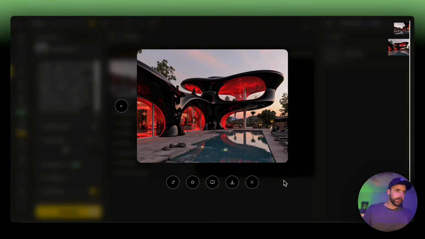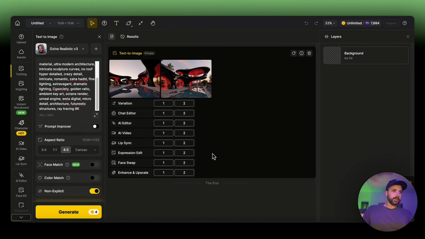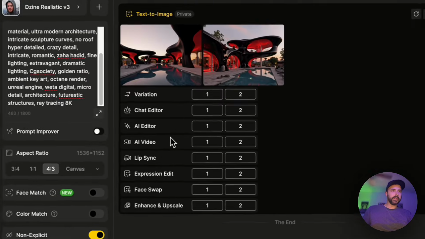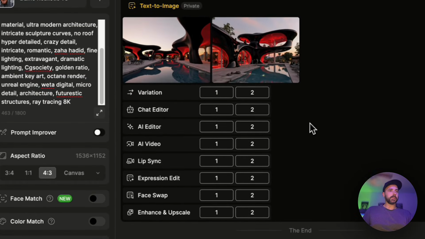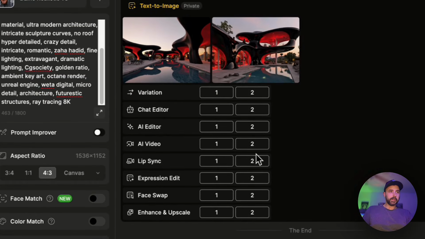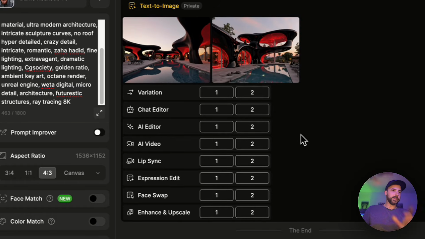And this one is pretty good. I like this one a lot. And what's great about this tool is if you want to use any of these tools with any of these images, all you have to do is literally click on the 2 or the 1, and then you're launched into that area of the tool.